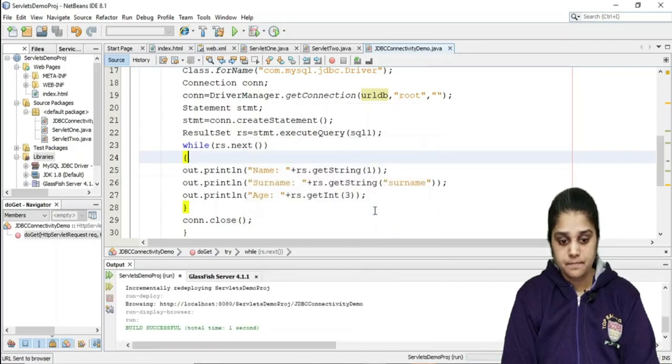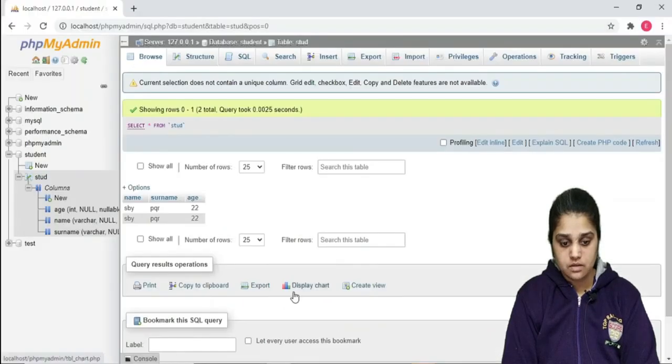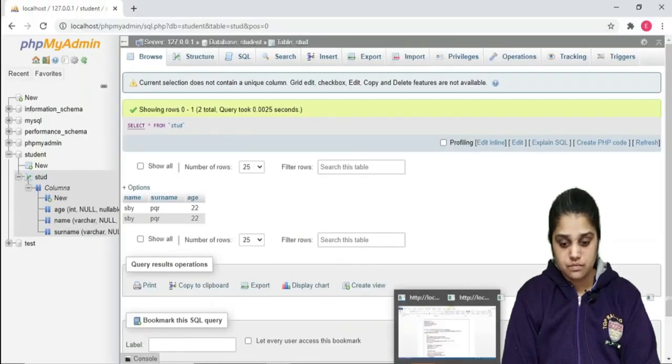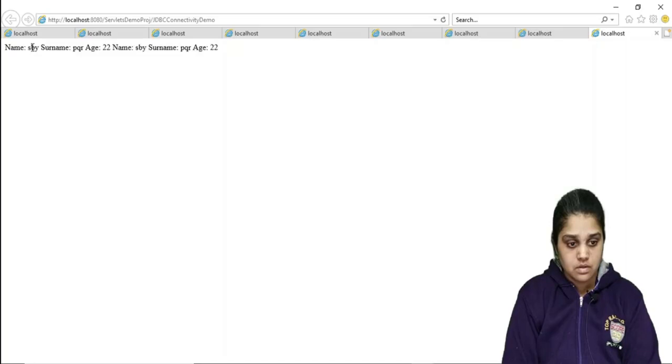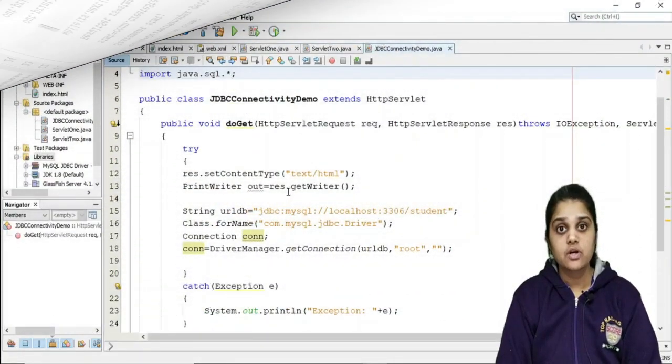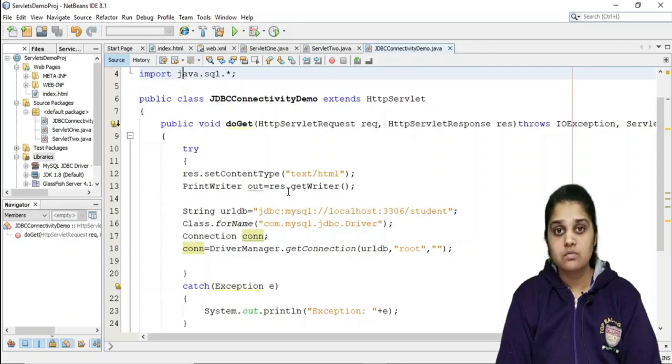Okay, let's check here. Name, age; name, surname, age; name, surname, age. Now you are in a total dilemma as to what I'm doing with the form.